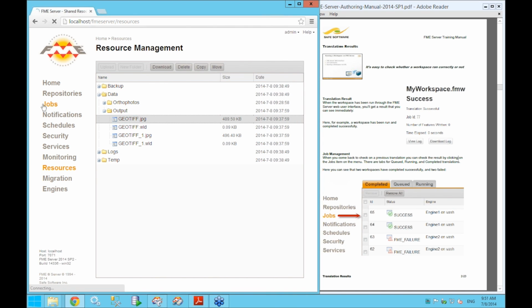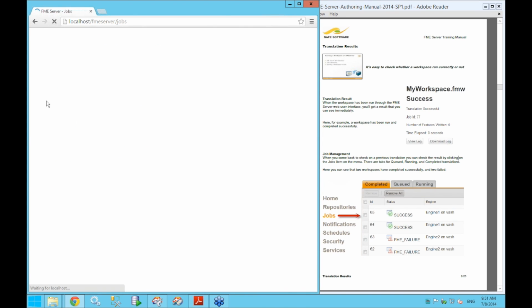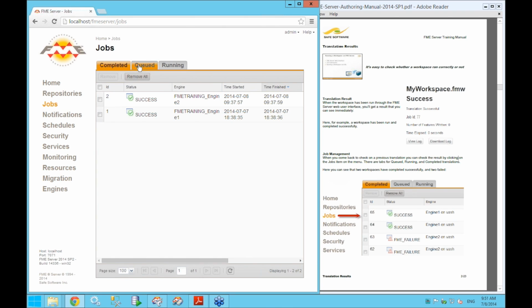So if we go into jobs in the web interface, you can see the various tabs related to the jobs themselves. So the queue tab here lets you see any jobs that are currently in the job queue and waiting to be submitted to the next free engine.